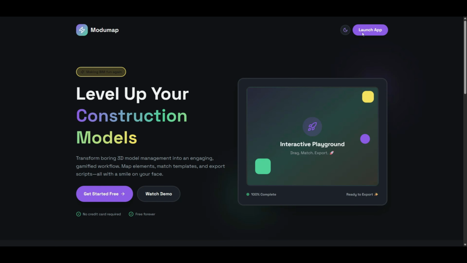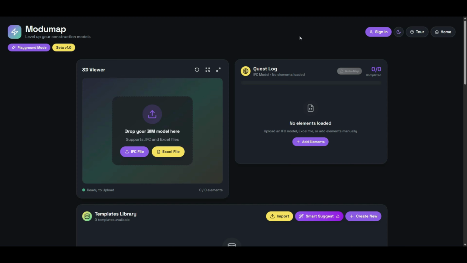Welcome to Modumap. In this quick demo, we'll walk through the core workflow, from loading your model data to generating attribute mapping scripts for your design software. First, let's load our elements.